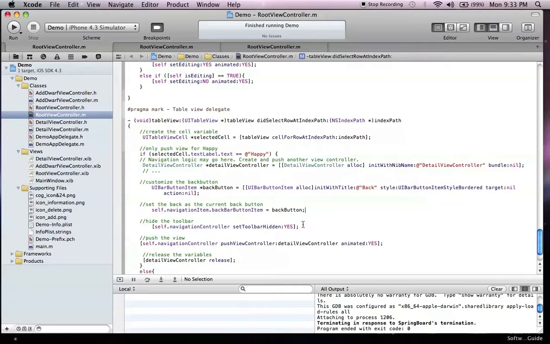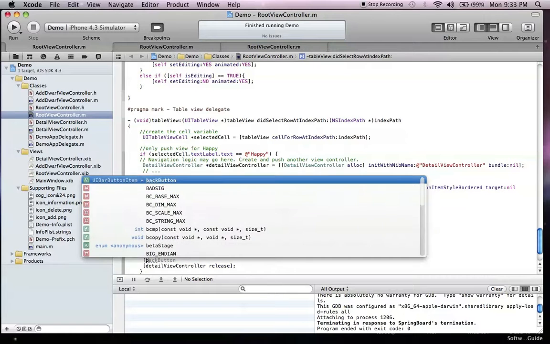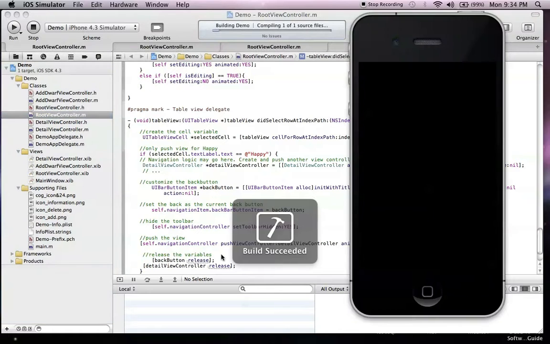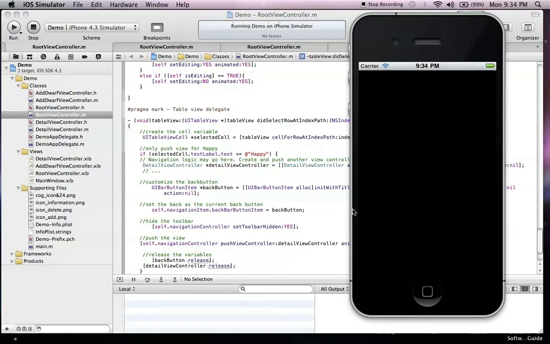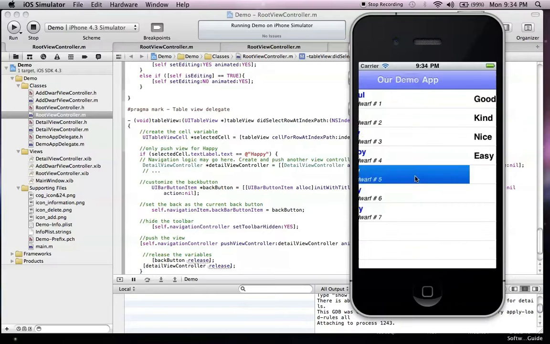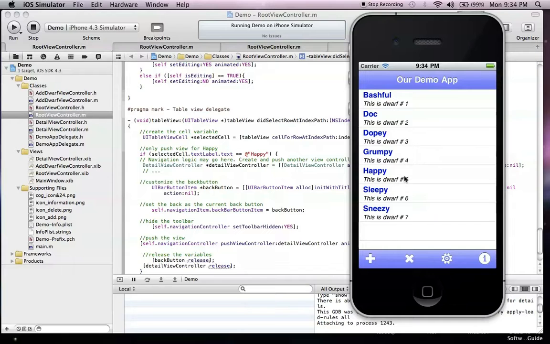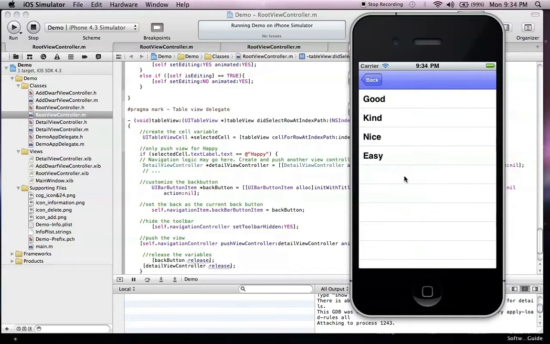And then what we will do is we will release it here as well. We have to release it. Back button, release the variable. So now if we run this, you're going to see something that's interesting. Back, instead of now our demo app. Back. And it gives you a lot of real estate here on the screen as well.